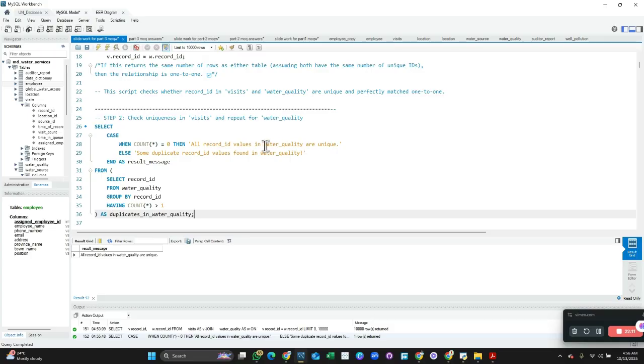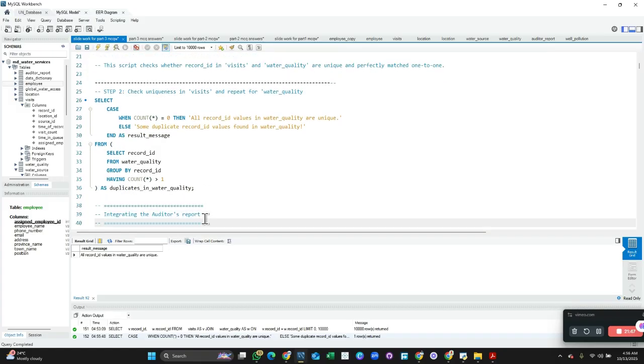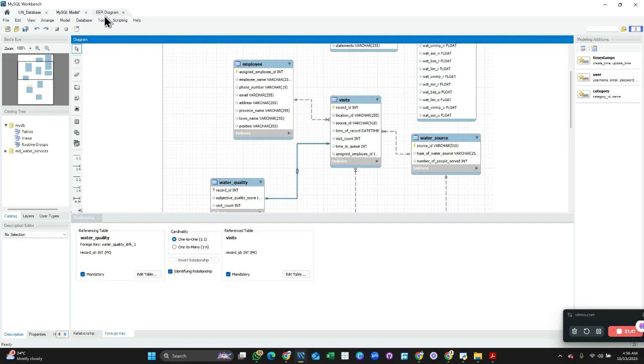In the same manner, you can change everywhere you have water quality to visit. Like this place, you can change here, and here again. You can come to the water quality here, change this as well, and then change that. When you run it, you should have the answer also for the visit table, and then you have confirmed that it is a 1-to-1 situation. Now you are ready to go and look at your ERD.